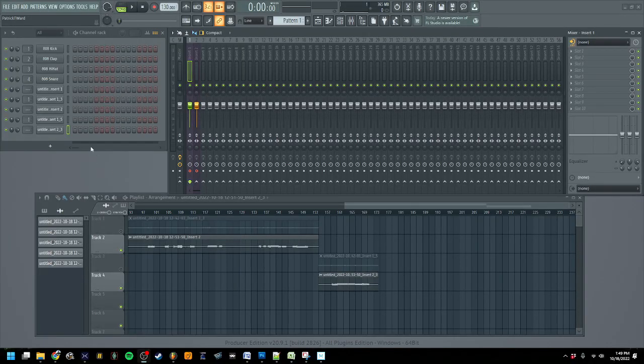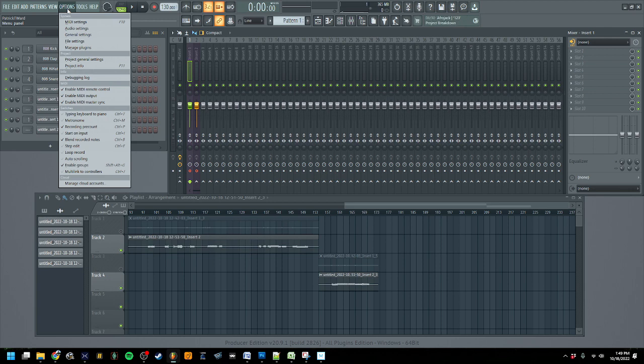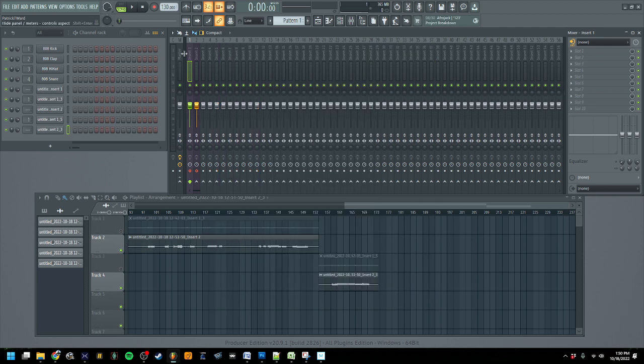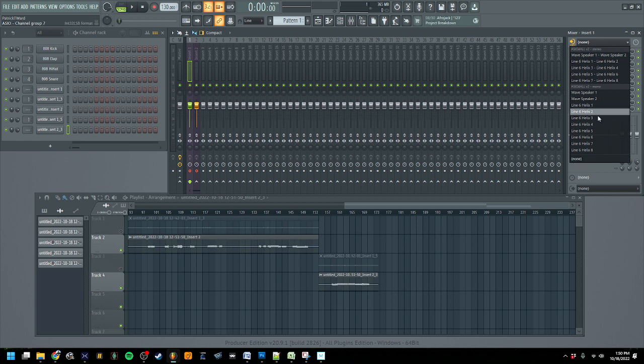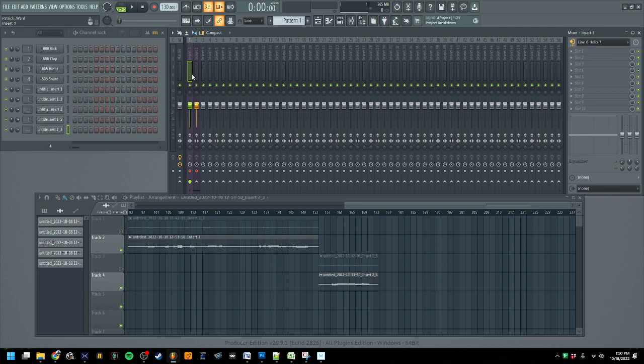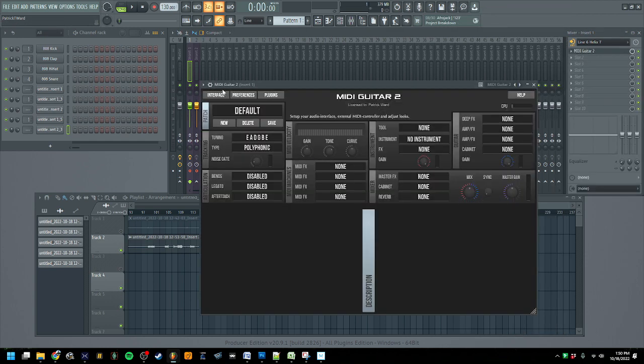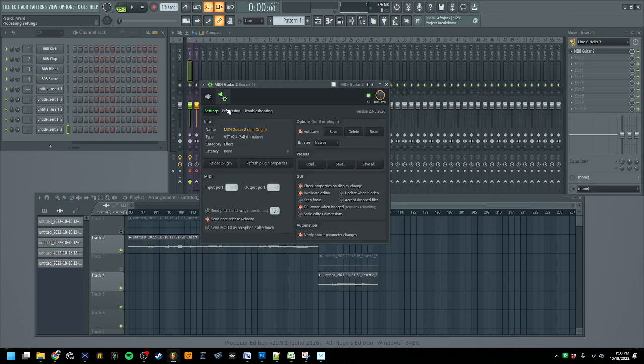So when you're setting up your project, you're going to want to make sure that Helix is connected to the MIDI settings. So we have that set to port 1. And in FL Studio, I'm going to use insert 1. And I'm going to make sure that the Line 6 Helix 7 is coming through. That's the complete dry signal. We're going to want to add our MIDI Guitar 2. And we're going to go to our settings, and the output port is going to be on 1.